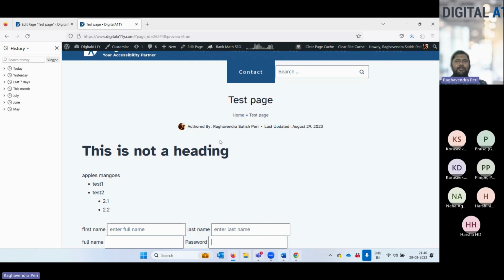Neha? Yeah, Raghava, I'm good. All clear with the title attribute and ARIA labeled by also, correct? Yes. Okay.